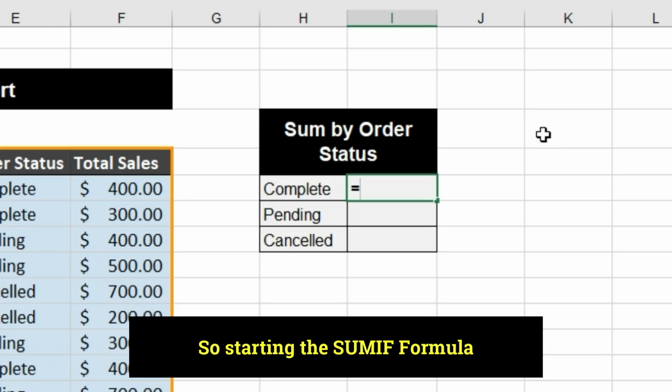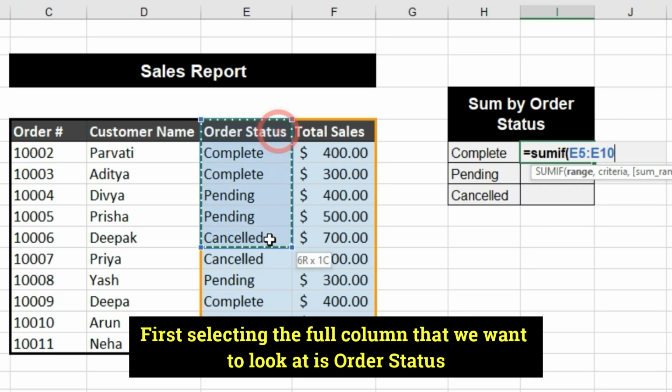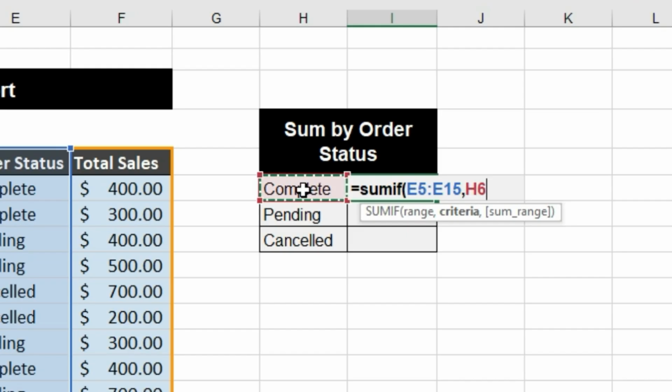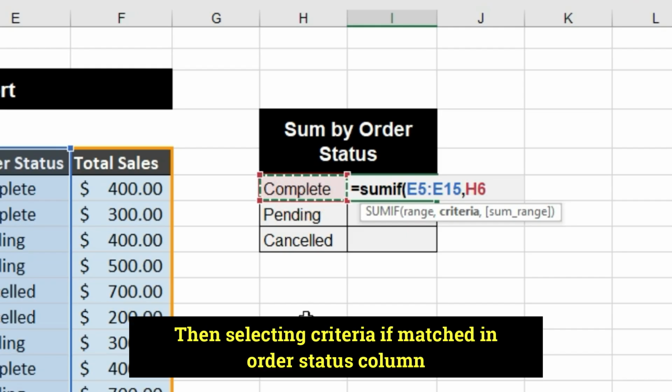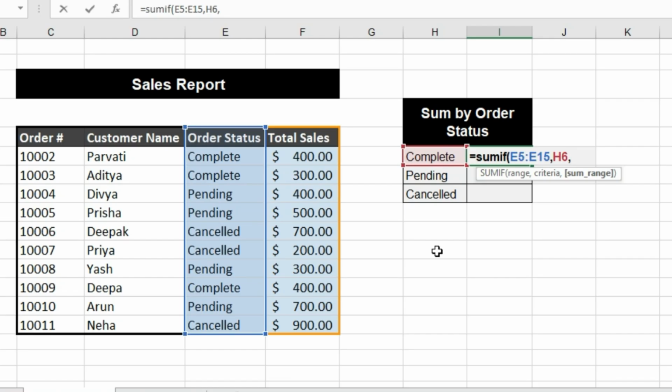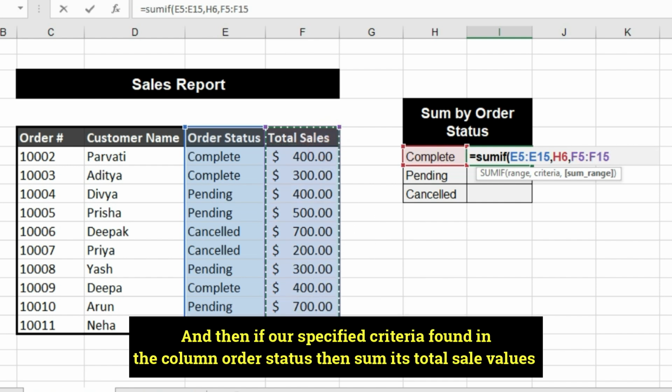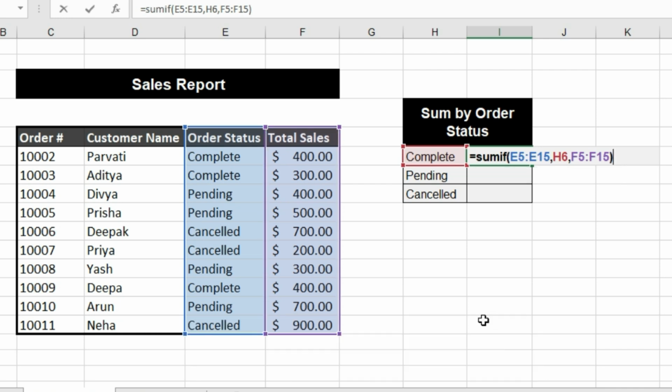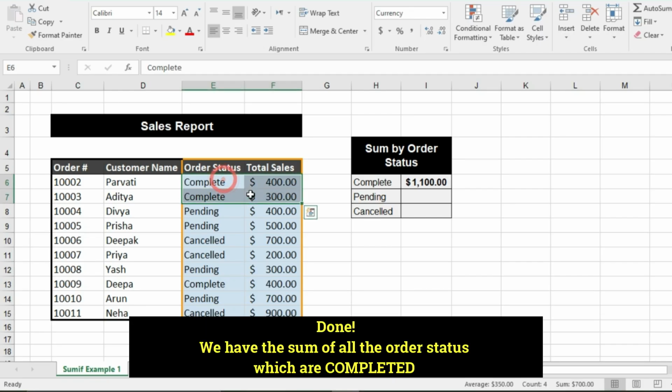Let's start our formula. SUMIF. First, selecting the full column that we want to look at as order status. Now, selecting criteria if matched in order status column. Then, if our specified criteria found in the column with order status, then sum its total sale values. It's simple. So done. We have the sum of all order status which are completed.